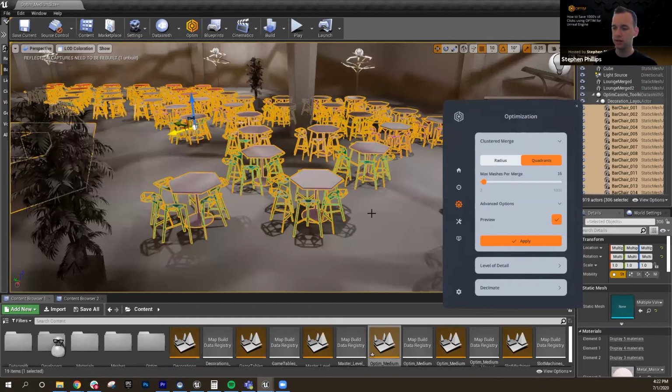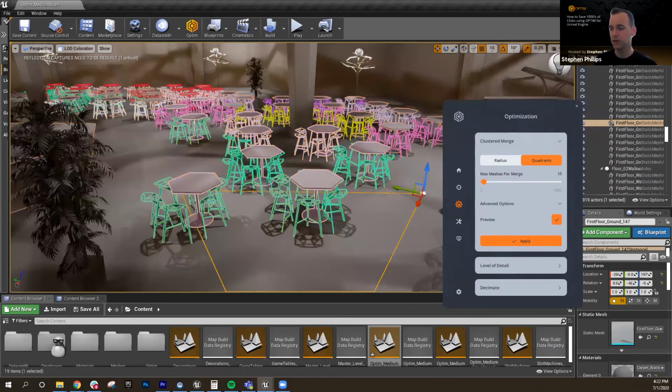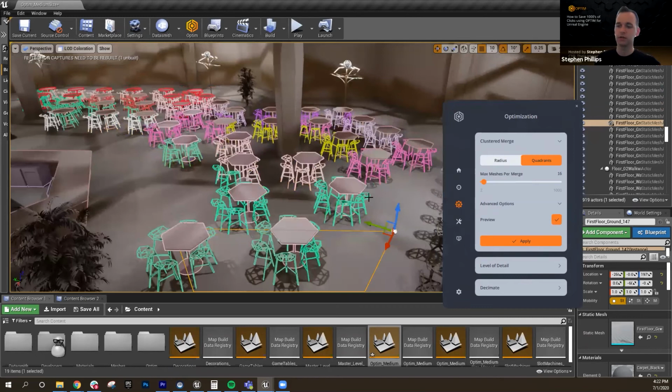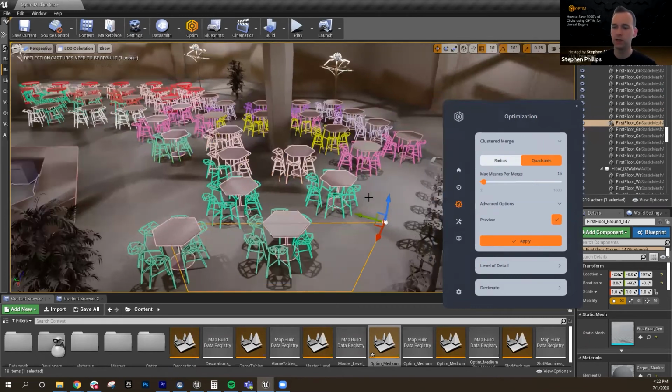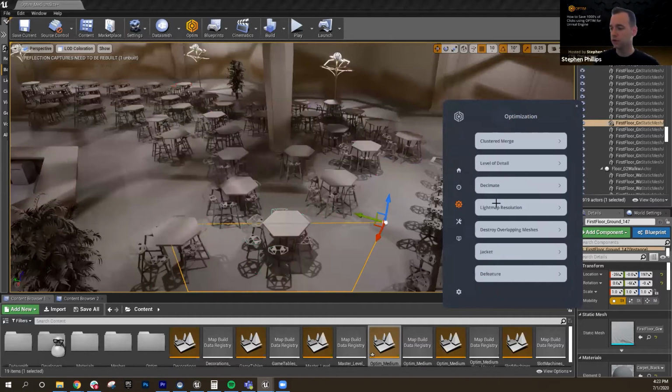And you'll see that the colors of the chairs have changed, including the tables. And these colors represent which meshes are going to come together. So those green chairs will become one object, the pink chairs will become one object, and the white chairs will become one object. And if I were to click apply, it would actually run that, replace the chairs automatically. They would still have their materials intact, they would still have their light maps intact, and you could continue to work with them and change other settings. So let me undo that preview and move on to some of the other ones.